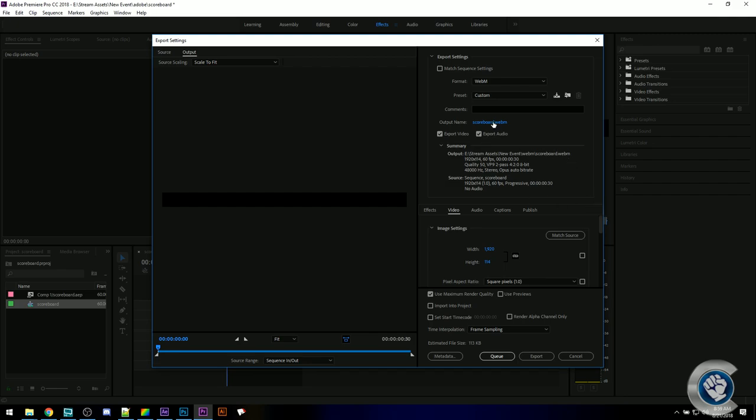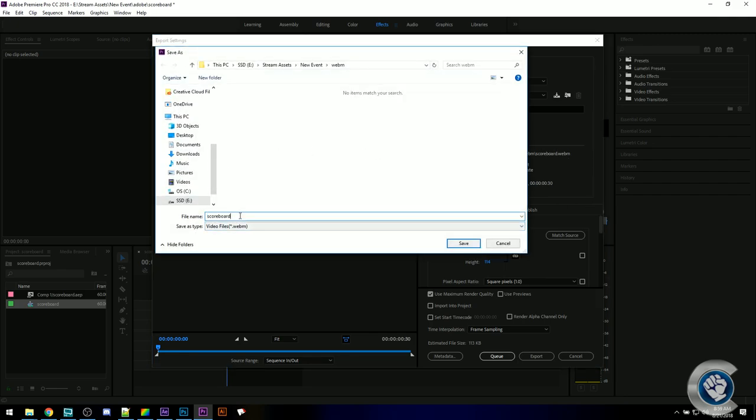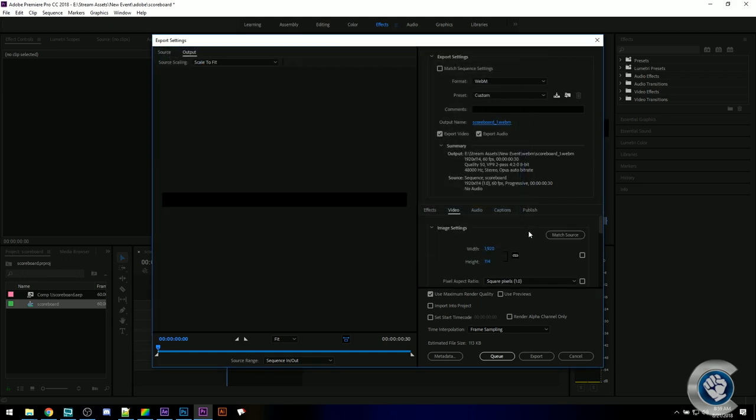So for our export settings, we're going to call this Scoreboard 1 because we're going to have a few of them. Our width and our height are the same. It matches the source, 60 frames per second. Codec settings, go ahead and bump up the quality. The difference here between VP8 and VP9: HTML5, which we're going to be embedding the WebM into an HTML file, can decode VP9 perfectly fine so that the alpha channel will come through properly.